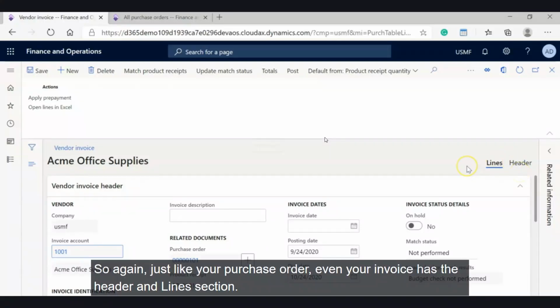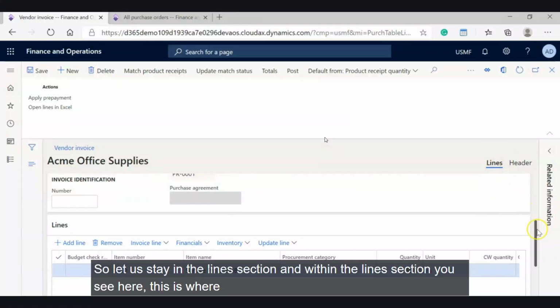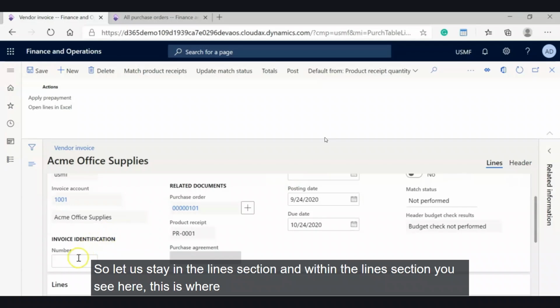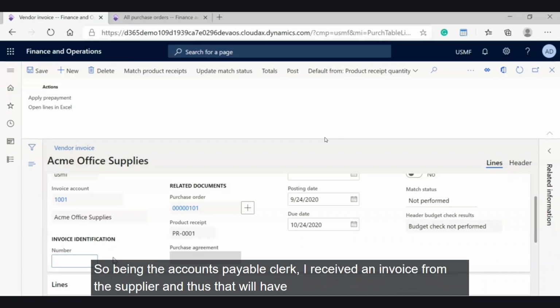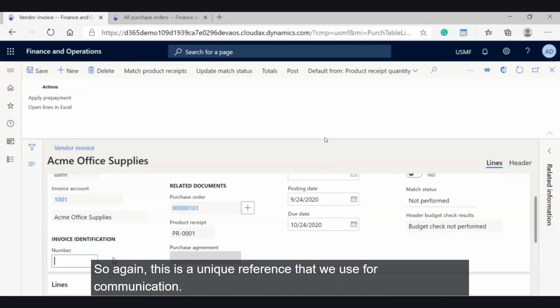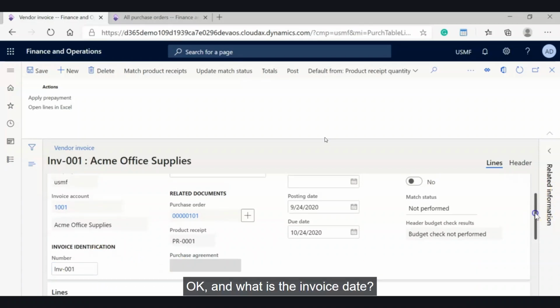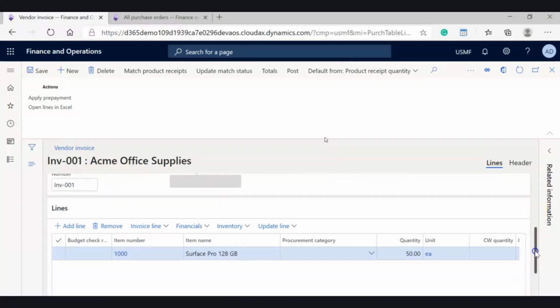Again, just like your purchase order, even your invoice has the header and lines section. When you're posting your purchase invoice, you have a lot of information here. Let us stay in the lines section, and within the lines section, you see here, this is where we enter the invoice number. Being the accounts payable clerk, I received an invoice from the supplier, and that will have the invoice number, the bill number, right? That invoice number we enter here. Again, this is a unique reference that we use for communication. The invoice number that I received from them is something like this. And what is the invoice date? Typically you don't need to mention it if you are receiving it on the same date as the system date. That is fine.